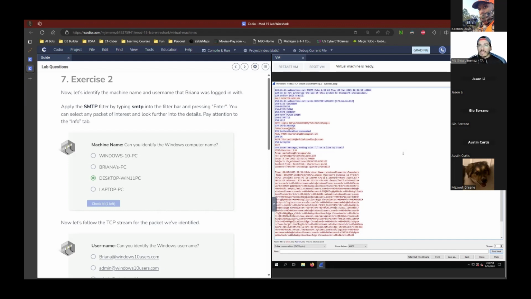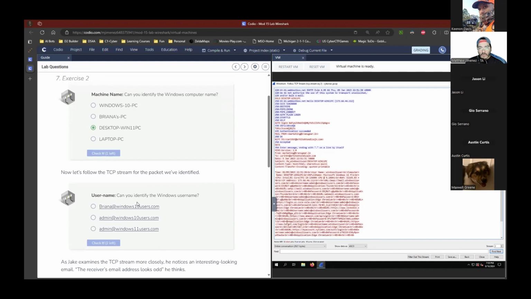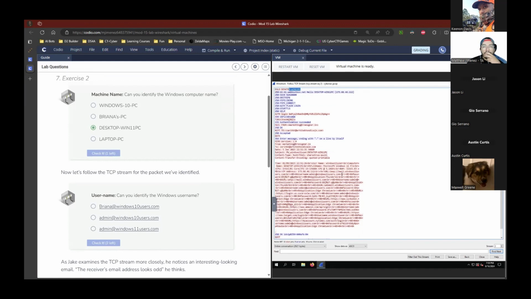So now, how do we identify the username? There's a bunch of mumbo jumbo here. How do we find that username? Well, we have our answers here. Where would we see that here? There's a lot of red. There's the machine name. So that's one. But where's the username? Anyone else feel free to answer. Remember, I'm not stopping anybody from answering. Admin at Windows. Okay, admin at Windows 11.